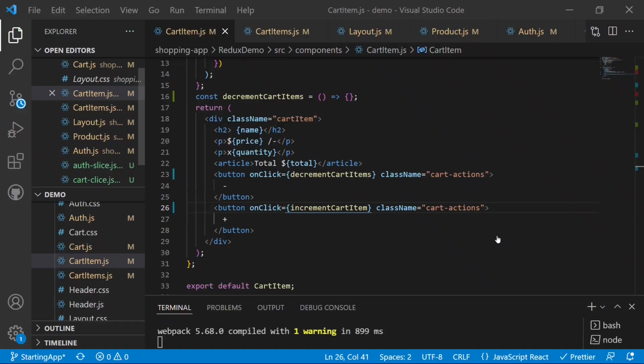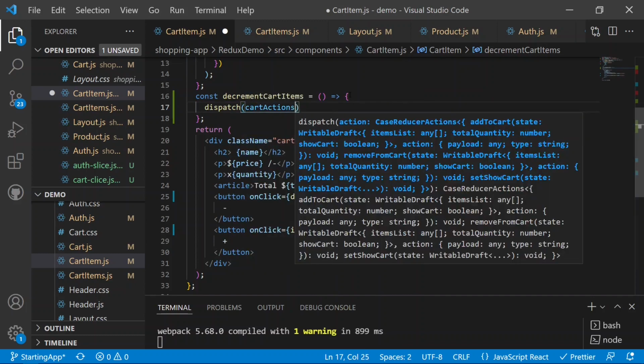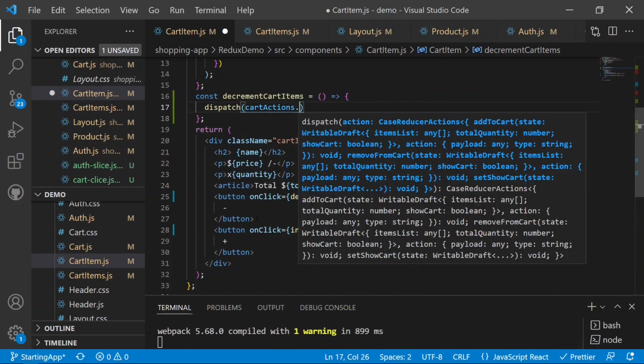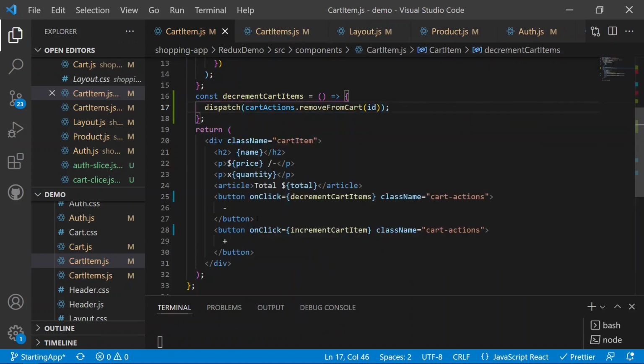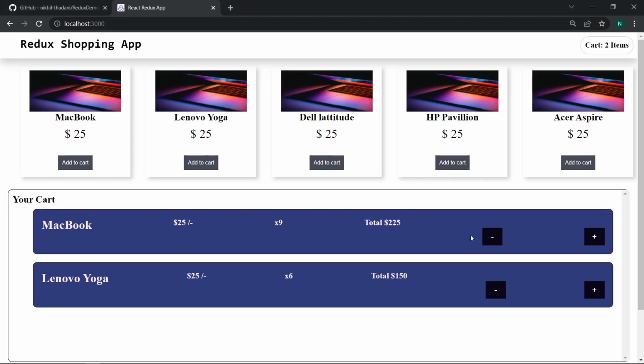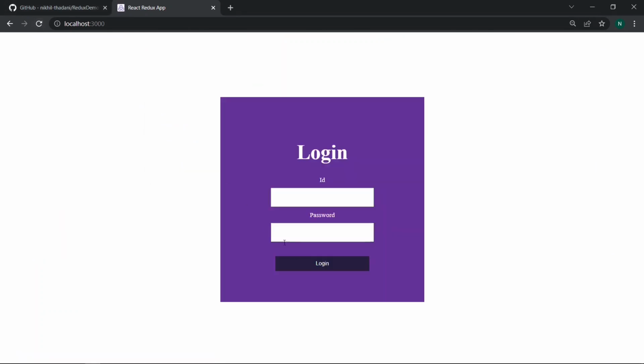Now we need to work on the decrement also, and for the decrement we need to grab the dispatch, the cart actions. The cart actions dot remove the cart, and we need to remove the cart from only the id. So if I now save and click on the remove, you will see the quantity is now decrementing. Once it reaches 1, and if I decrement again, it is now removed from the cart also. So now we have seen all of the functionalities are working again.